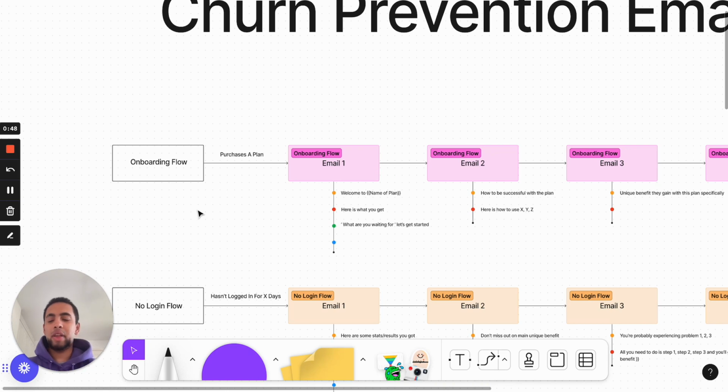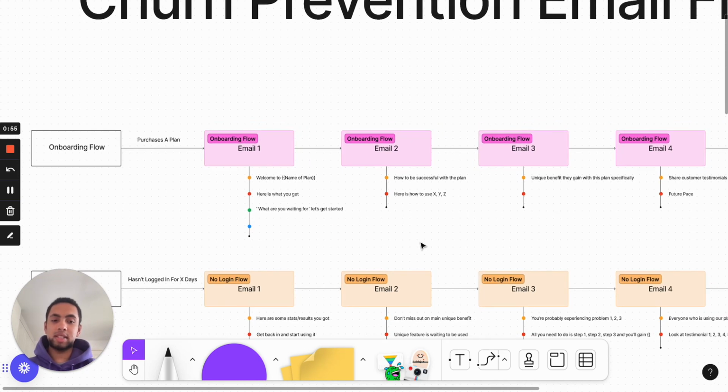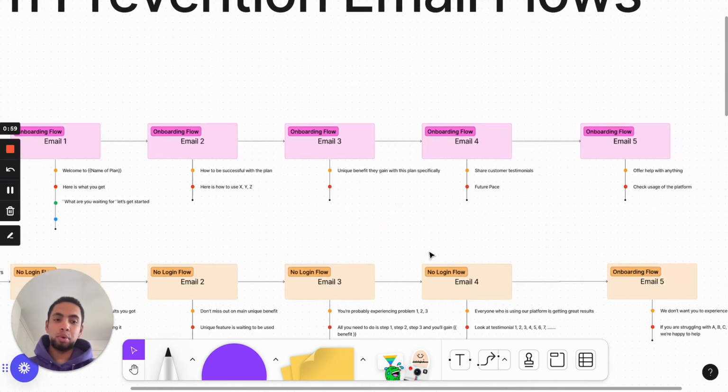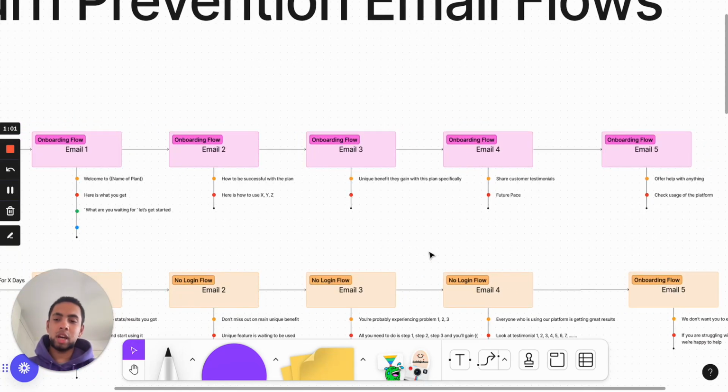And the way we set that up is in that exact order: we welcome them to the plan, we tell them how to be successful with it, and the unique benefit they get specifically from the plan. It includes social proof, access to the community, and also offers help with that.